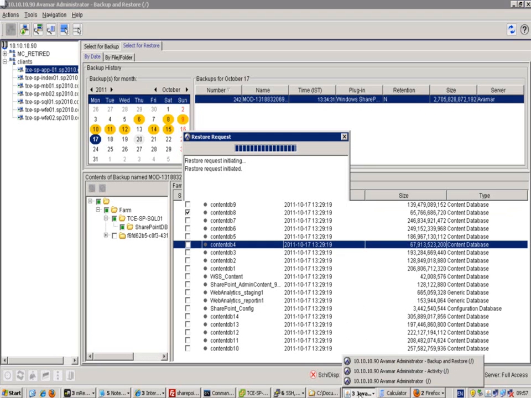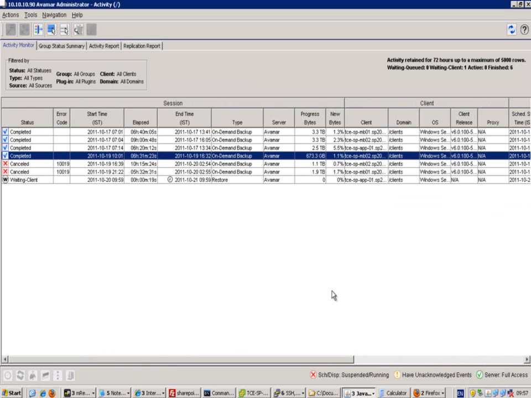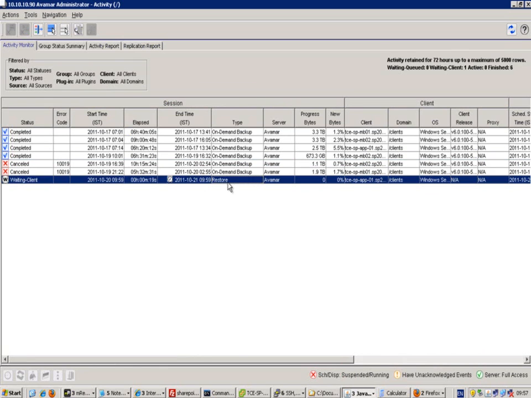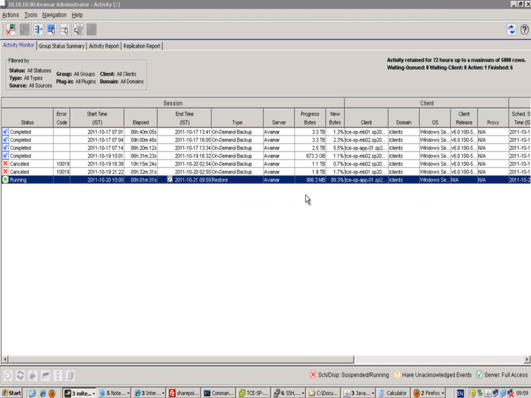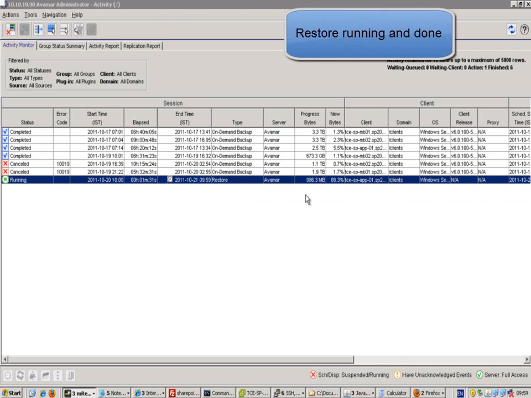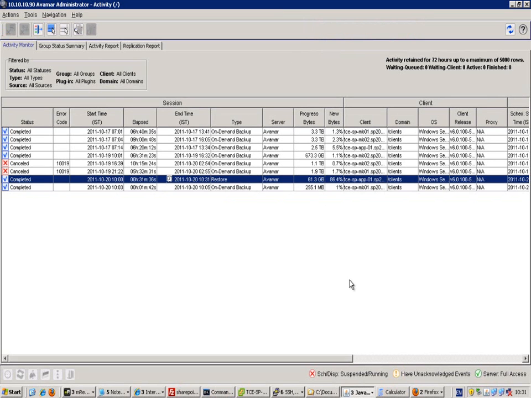Now we go into Activity Monitor, and we'll see that the restore job is starting. That's the last job that's saying waiting client and restore that I've just highlighted. And there we can see it running, and we fast forward and the job is done after just over 30 minutes.